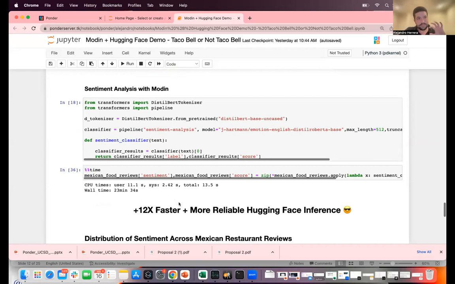So hopefully that gives you a sense of Modin industry use cases, some practical examples of how you might be able to test it out. Any questions before I hand it over to Rehan?